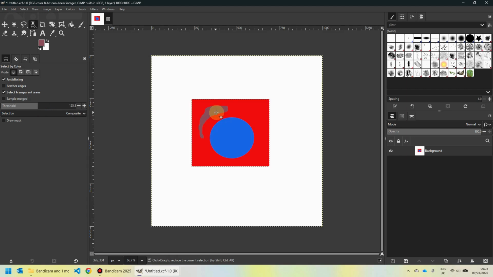Now let's try it. It's selected the rectangle, the circle, and the dark patch. So what it's saying is, select the pixels nearest to this. The lower the threshold is, the more specific about the colours it's going to select. Let's put it down to about a quarter of the way down. And now it's picked the dark colour and the blue colour.